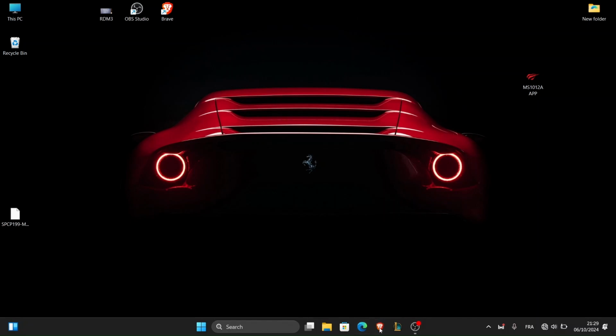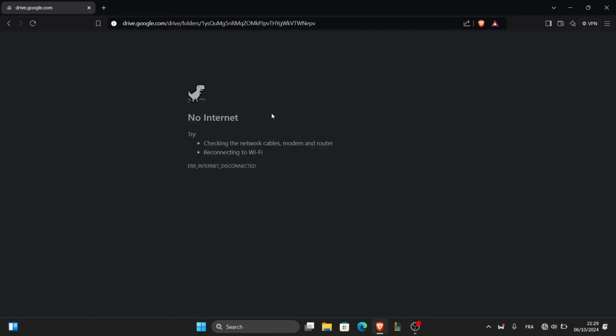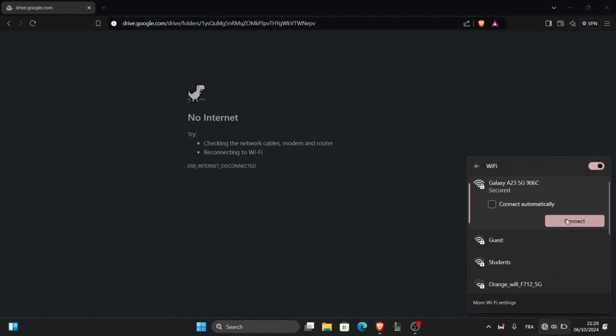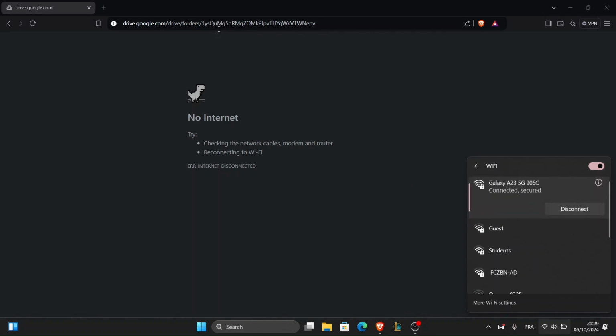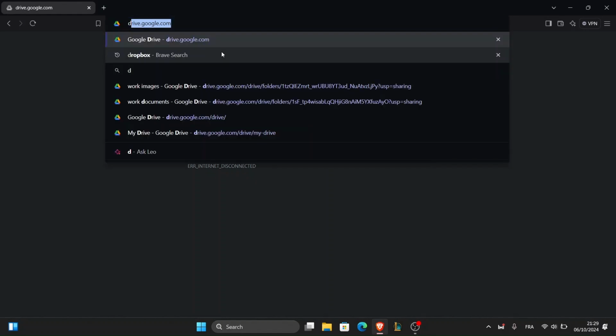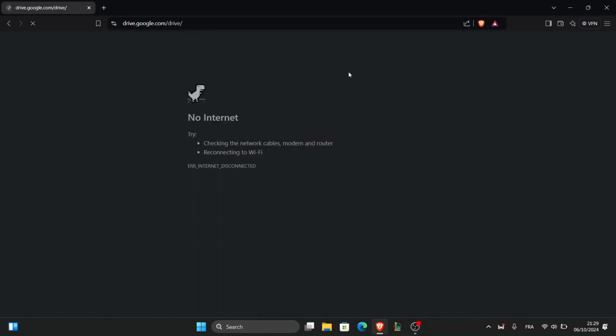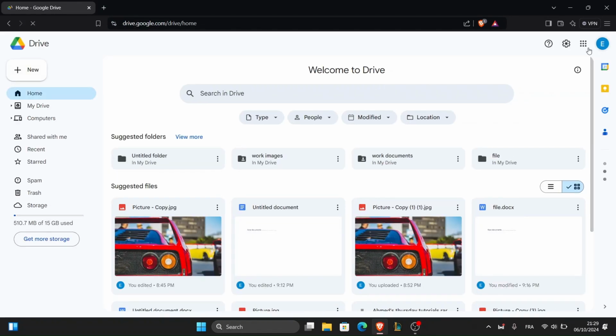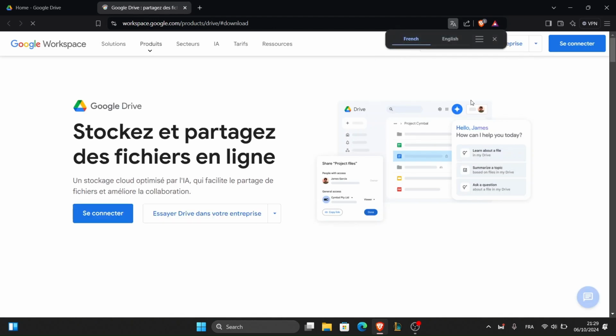First, we'll start by going to Google Drive's official website to download the desktop app. Just open your web browser and go to drive.google.com. Once you're on the main Drive page, click on the gear icon in the top right corner, then click Get Drive for Desktop. This will take you to the page where you can download Google Drive for PC.